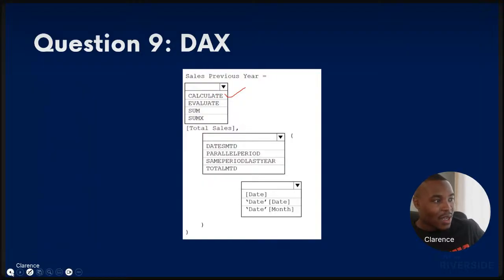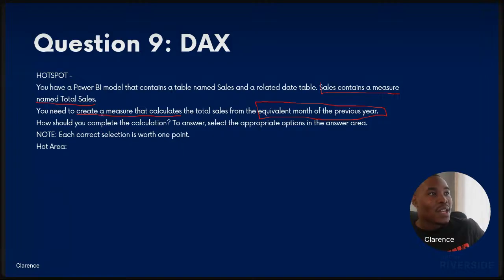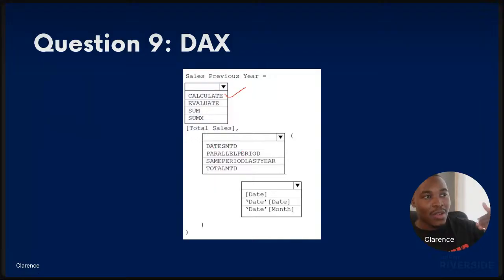Let's go back to here. What are we doing with the total sales? You need to create a measure that calculates the total sales. So this was the keyword, calculates. We already know that we're calculating from an equivalent month of the previous year. For me, that is a keyword. So if you look at the options, we've got date, month, or we've got date, month to date, right? This one honestly doesn't make sense to me. I don't think this is going to work.